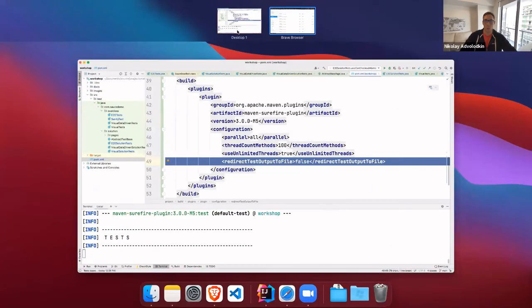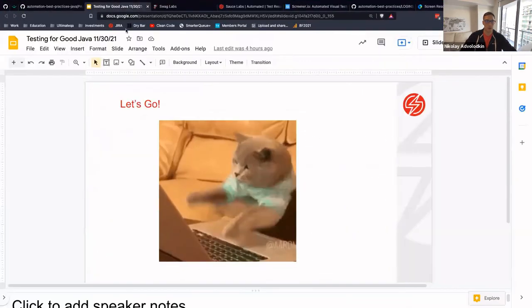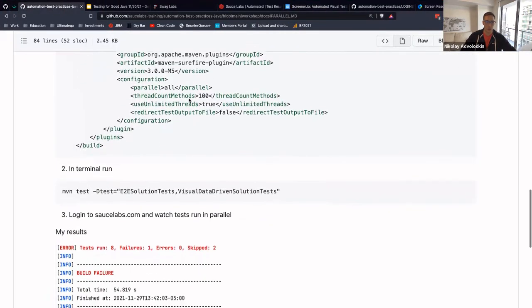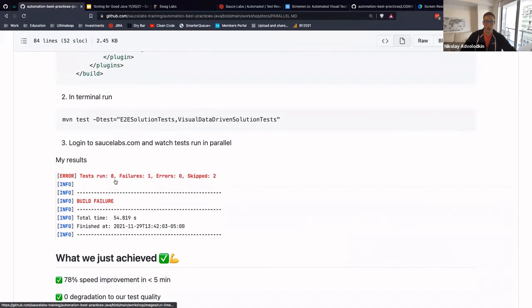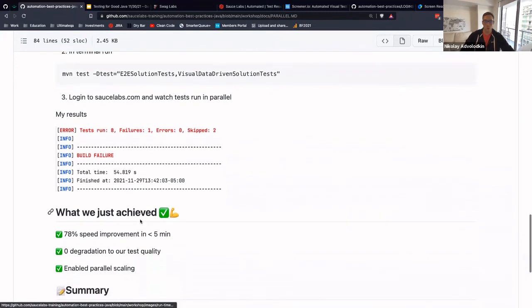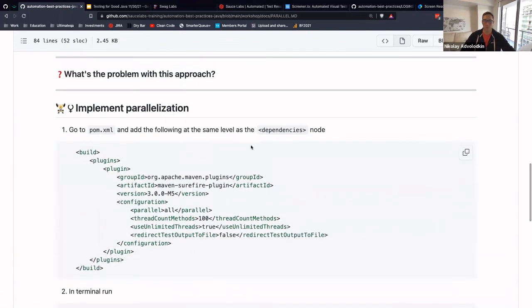And when it's done, this was the final outcome for me. The same 9 tests finished in 54 seconds. So what that means is a 78% speed improvement in less than 5 minutes, right? It was literally just copy and pasting this.